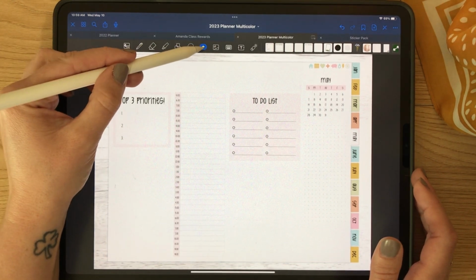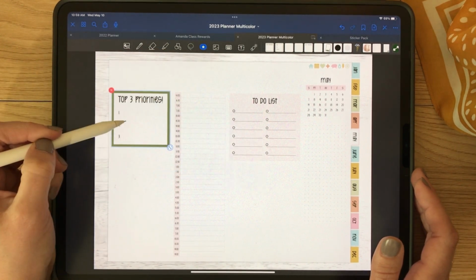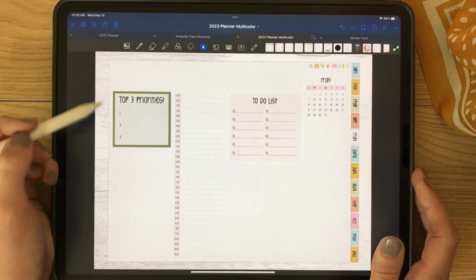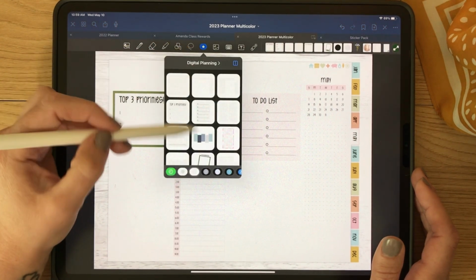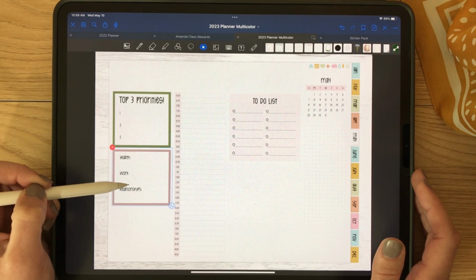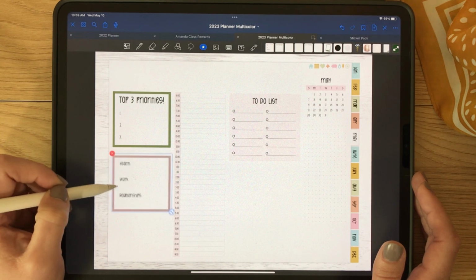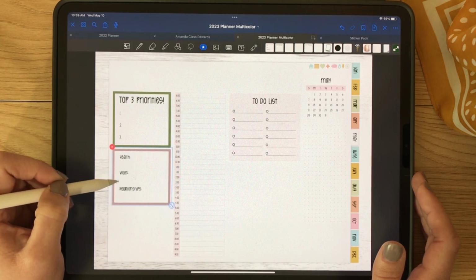And then when we come to our elements and scroll down to the bottom, we have our top 3 priorities, which is already sized and ready to go. We can put that block here, and we can grab this other block that we made and put that where it needs to go. And then if we need to move it at any point, it's all one piece, which is really, really nice.